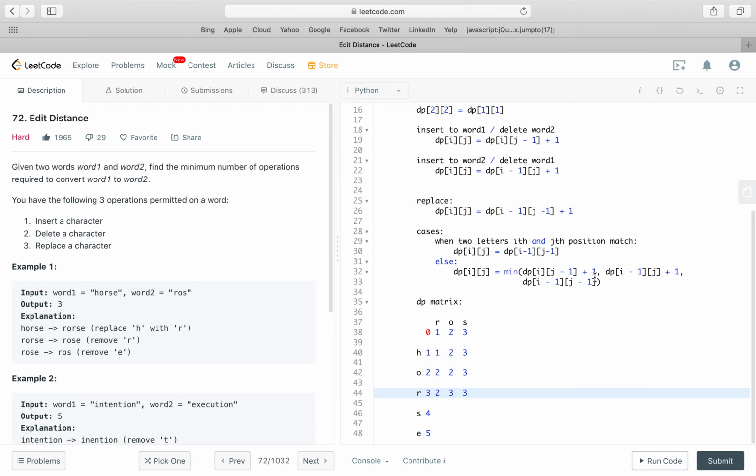Oh, sorry, I forgot to put plus 1 here. Oh, actually, when I replace a word, yeah, why does replacing a word not incur plus 1? No, replacing a word should incur plus 1, so yeah, that plus 1 is necessary. Oh, actually, HO and RO should be 1, right, because this one is a match, so that's 1. Now I found the mistake.